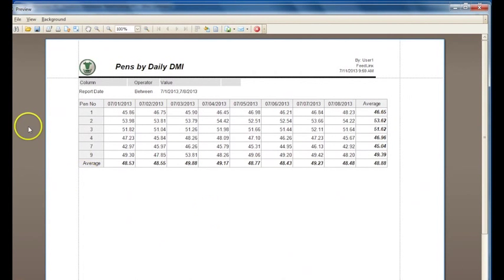You will see the pin numbers in the left column and the feeding dates in the top row. You can view the individual pin DMI for each day and the pin's average DMI for the selected period. In this example, you can see that pin 1's DMI for July 1st was 45.86 pounds. Pin 1's average for this 8-day period was 46.65 pounds. You can also view the average DMI that was fed to all the pins for that day. On July 1st, average DMI for the 6 pins that were fed was 48.53 pounds.